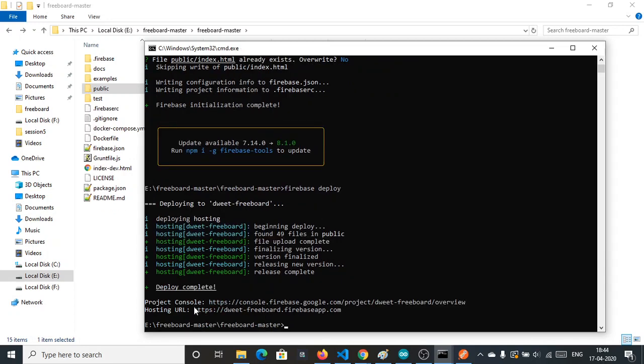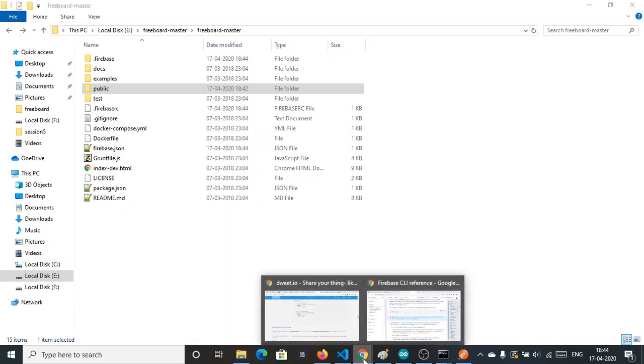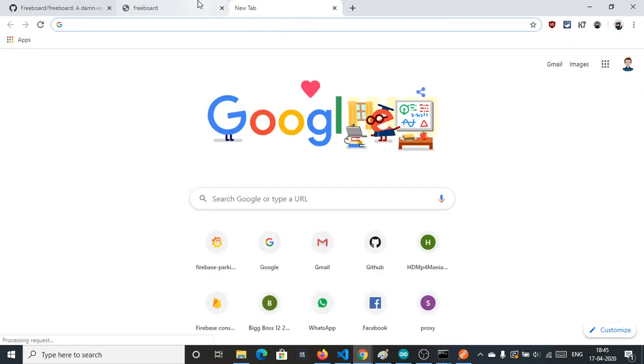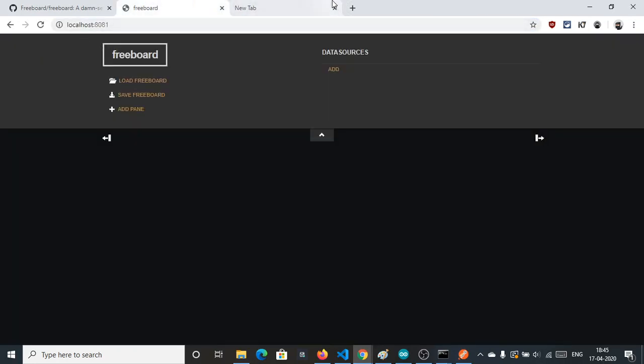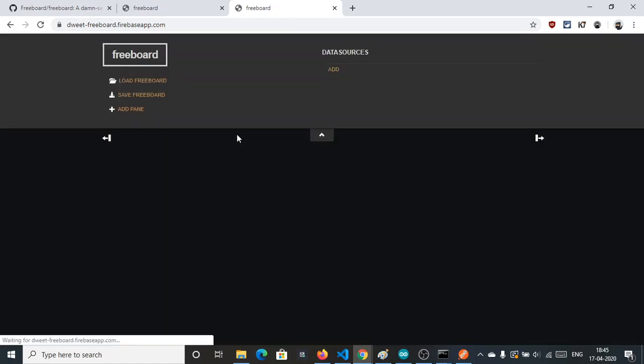Yeah, we have already, this is the URL to where our files are hosted. Let's check the URL first. This one is running on localhost, and this is the one I have already deployed on Firebase app. Yeah, so it's deployed.